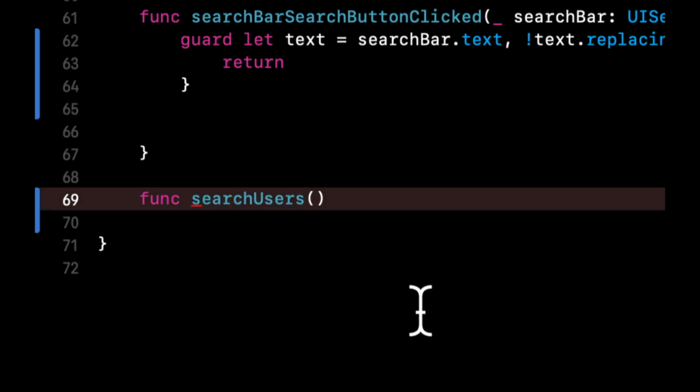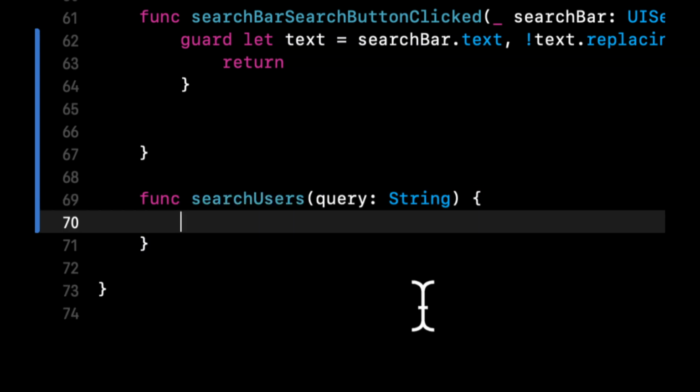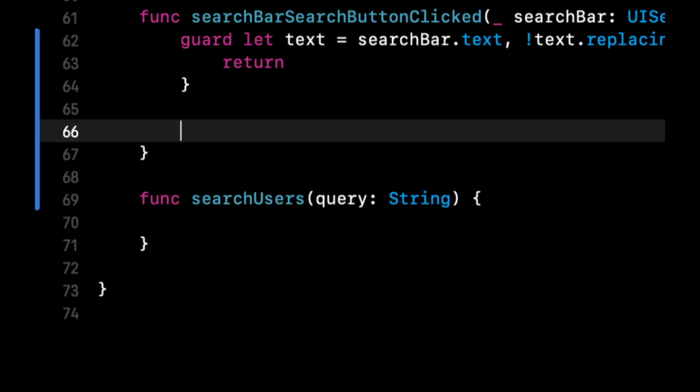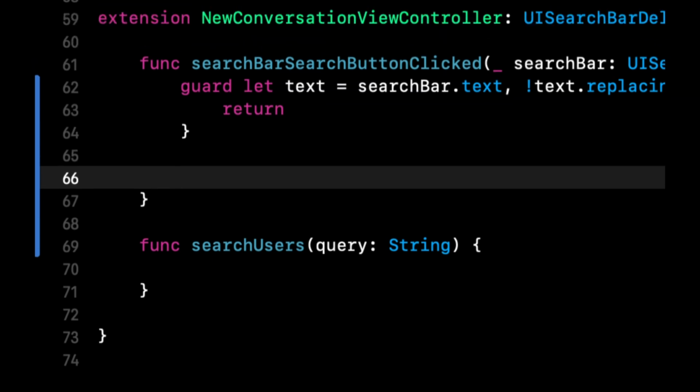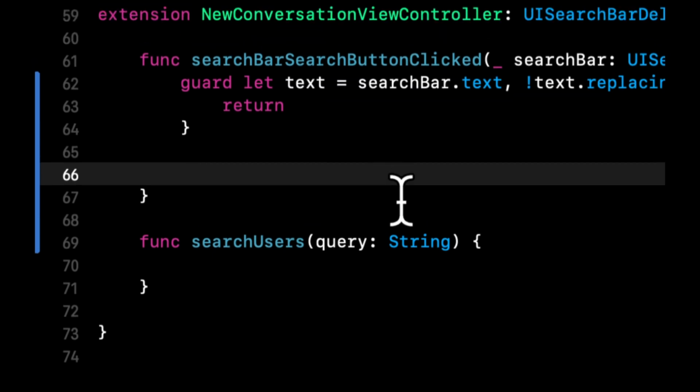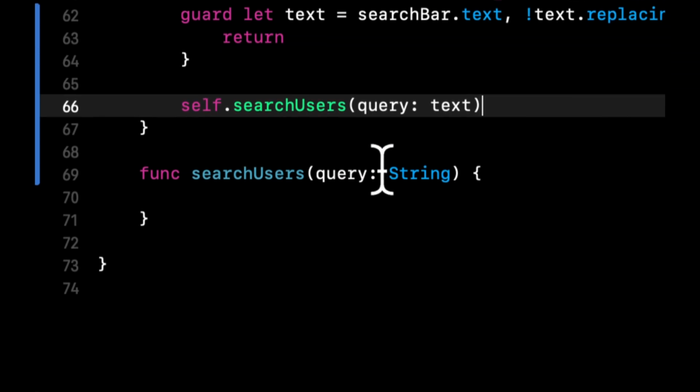And this is going to take in our query, which is a string, and it's not going to return anything, but it's going to rather search the users and update our table view. So we're going to say self.searchUsers and pass in that text. So searching users, how do we do that?